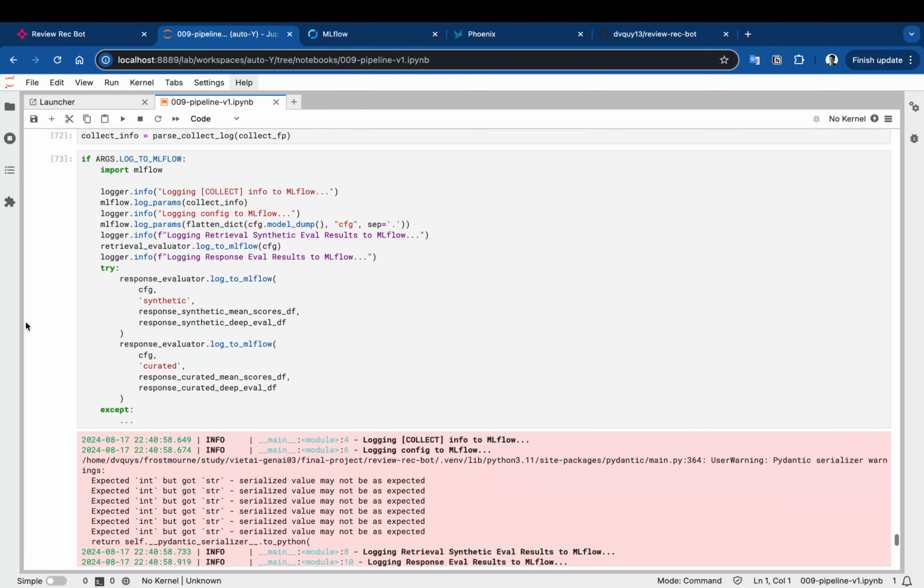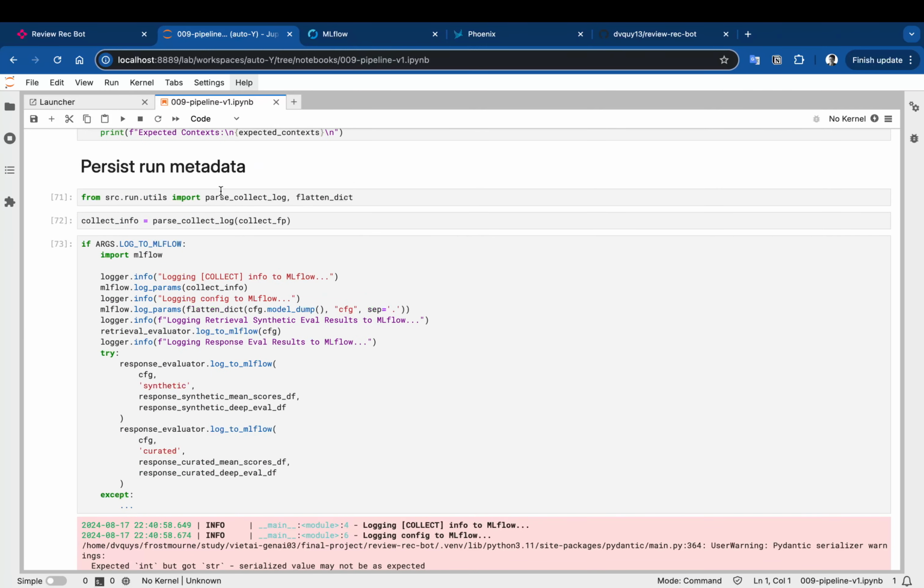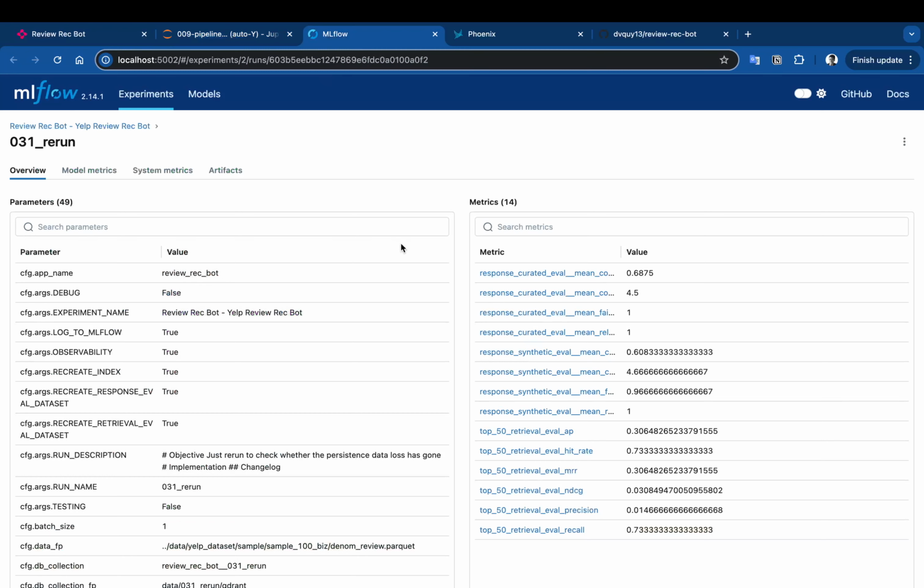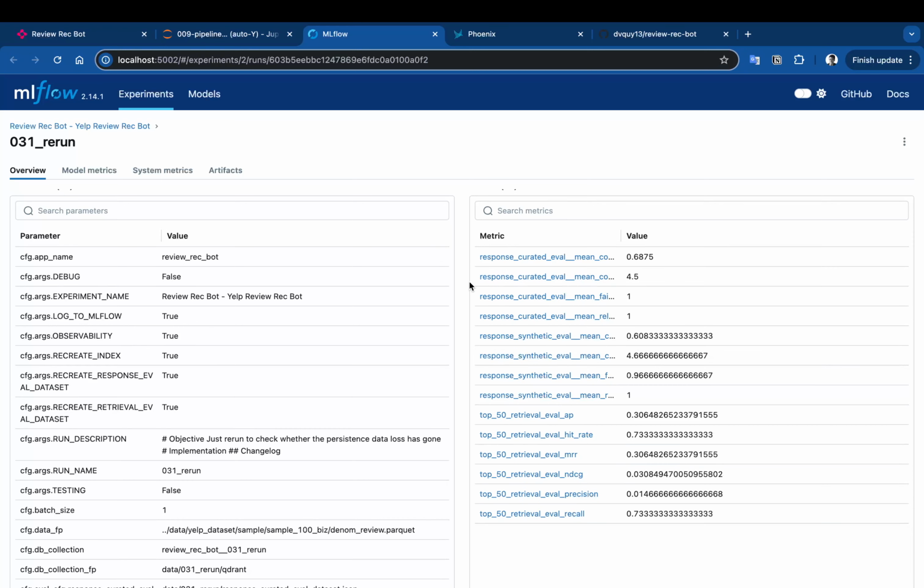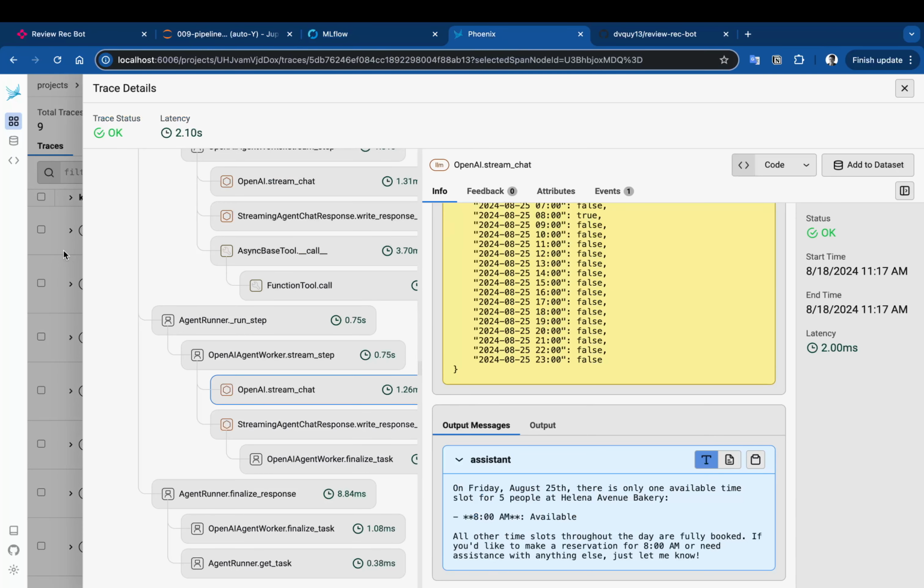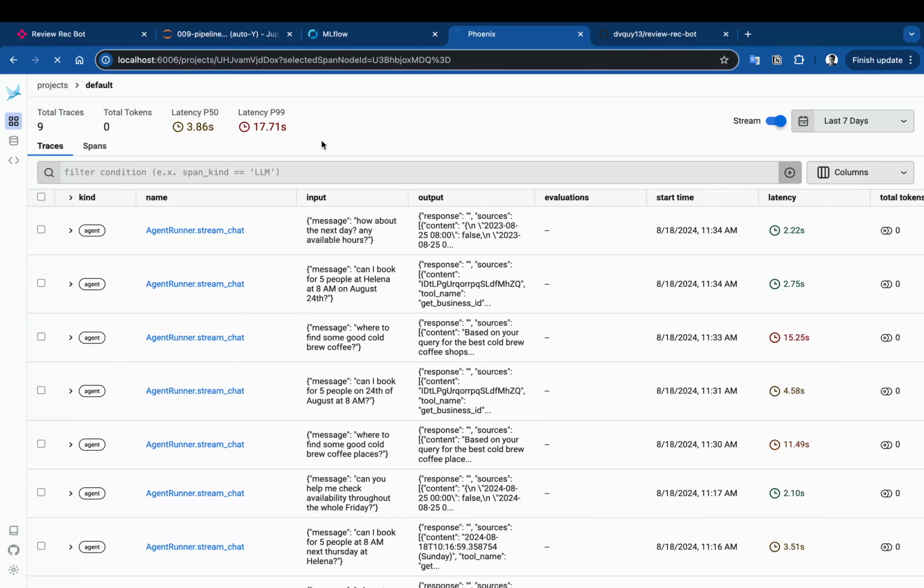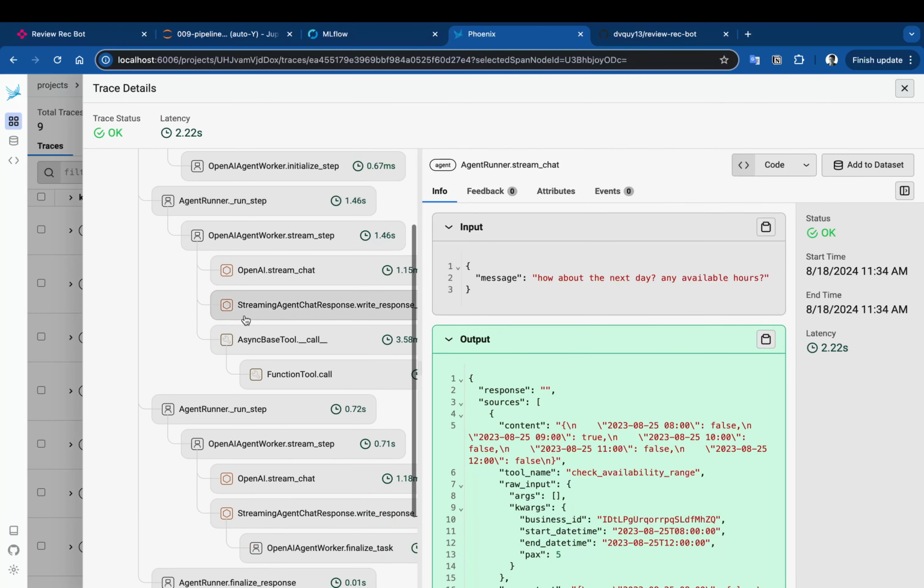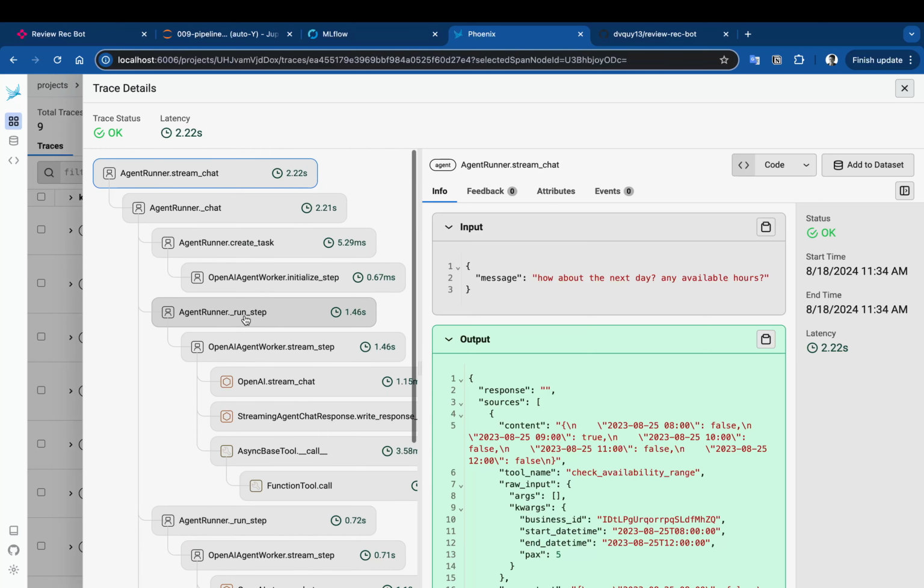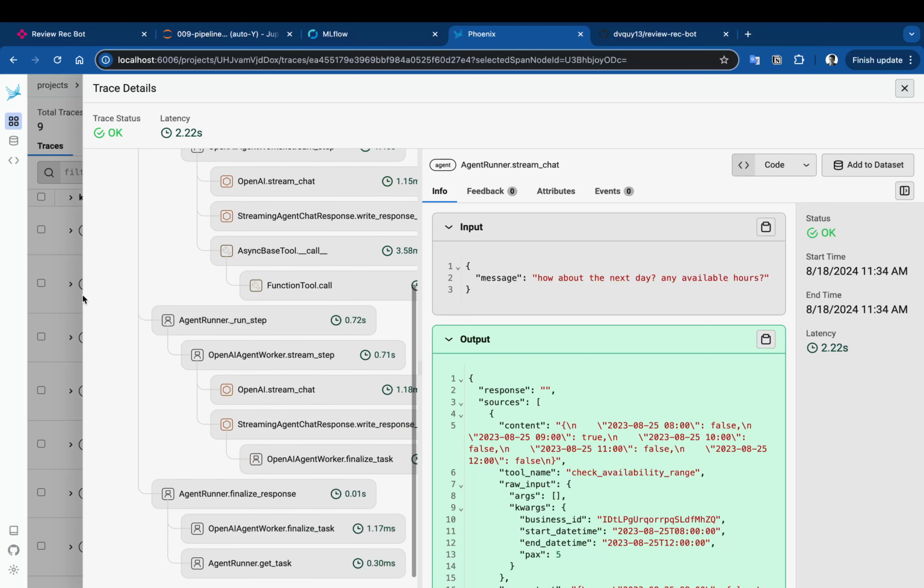So basically, all of the metadata about the run will be persisted in MLflow, which helps us organize our experiments and view things like you can see over here. And as you can see here, we also have the chat, which is currently logging all of the interactions with the review bot. You can see "how about the next day", and clicking into this will open a very nice visualization of what steps are taken to deliver the answers.